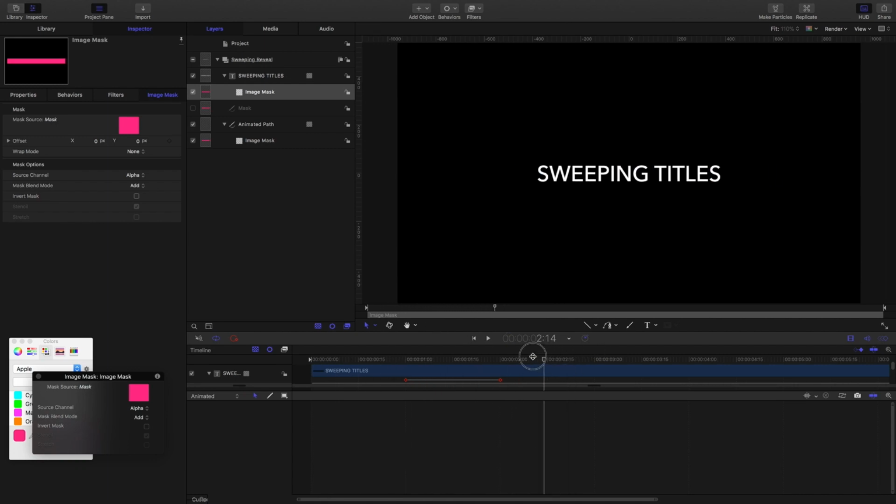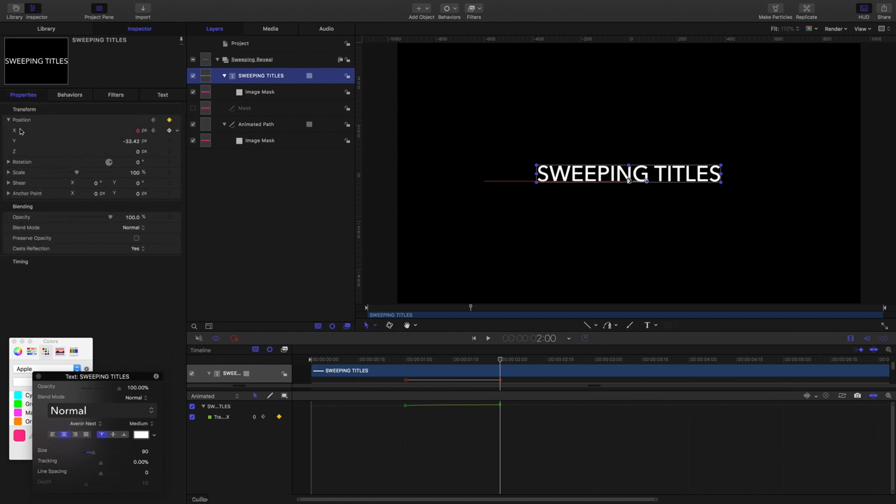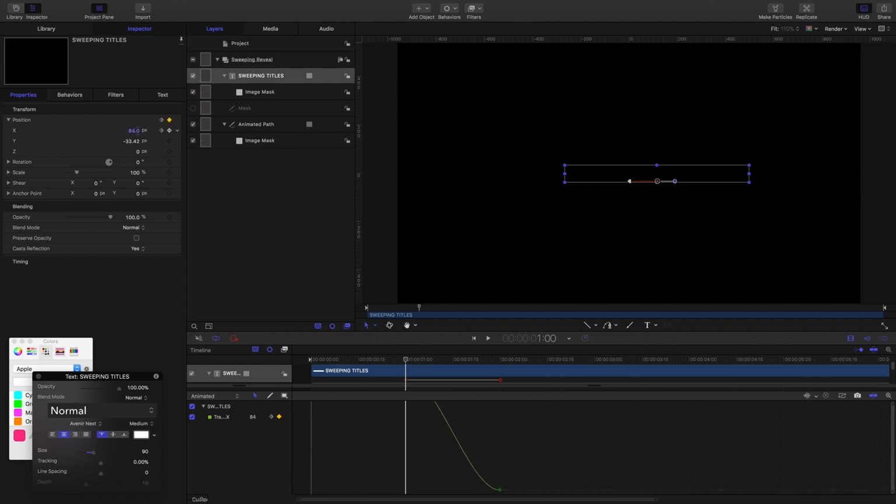So if you want the titles to come in from the other direction, let's bring our playhead back to 2 seconds and grab the titles and come to the X position and just reset the parameter. Oh, didn't have to do that. Just set another keyframe at zero. Bring the playhead back to 1 second. And move your titles the other direction.